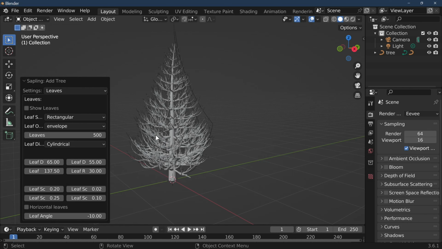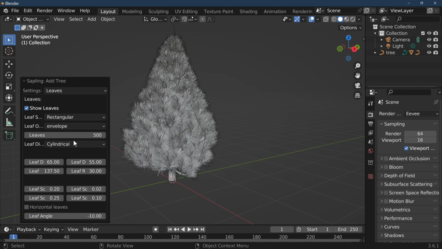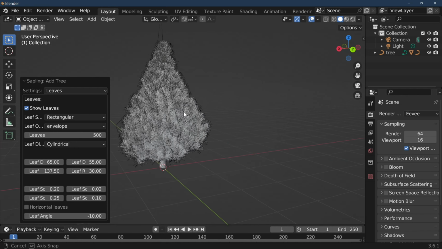Only you. Right, okay, so what we're going to do now is add the leaves like that by just hitting show leaves. If your graphics card isn't very good, then you can set this to 250 leaves rather than the 500, or if you've got a really good computer you could set that to 1000 if you wish, but 1000 might be a bit too many. Right, so there we go, and we've actually got ourselves a Christmas tree.